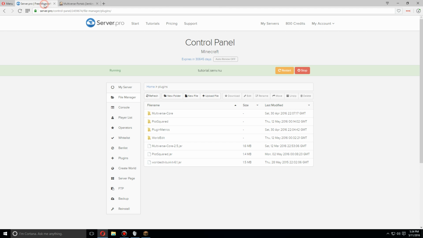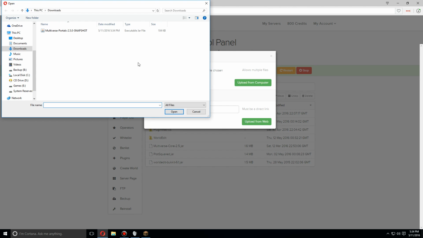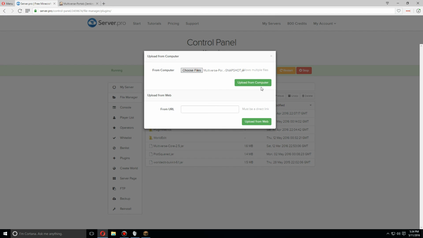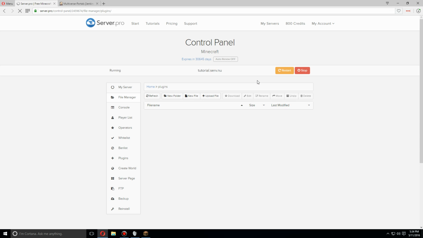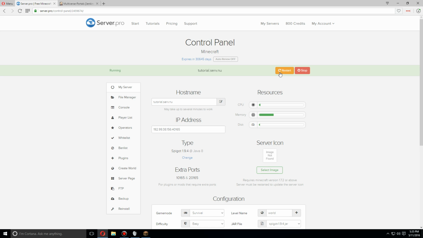And then we're going to go back over to this tab, upload file from computer, and upload the file we just downloaded. On top of that, you'll also need the Multiverse Core plugin and WorldEdit. So once those three have been installed, let's go back to my server and restart.